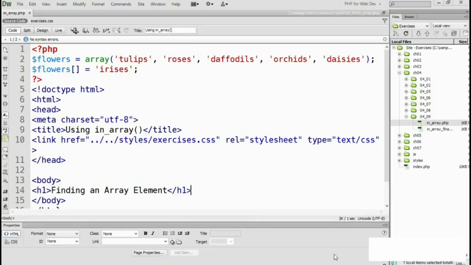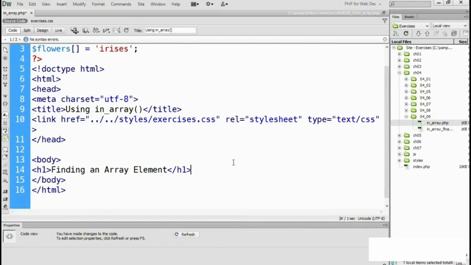The inArray function takes two arguments, the value you're looking for and the array you want to examine. Well, the array we want to examine is called flowers, and let's choose daffodils. We need to choose a value that we know is going to be there as a good test of whether it works or not. So let's go down into the HTML, and under the H1 element, let's create a PHP block.